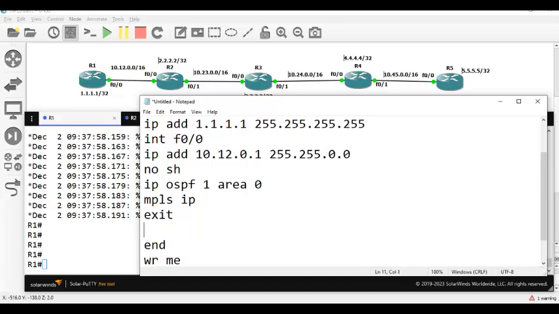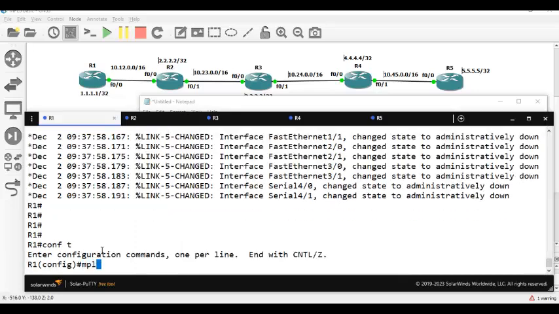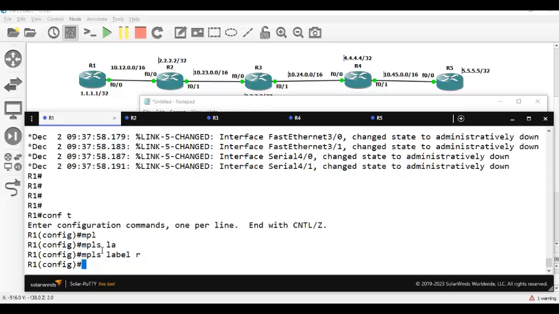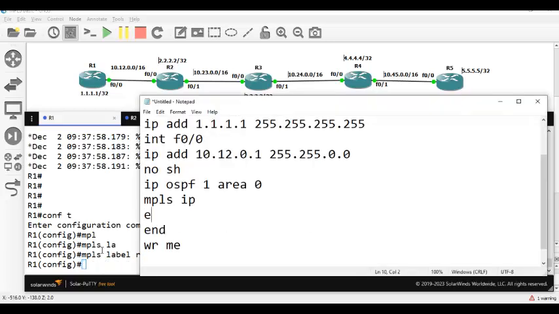MPLS label range. I think LDP label range. Let me go to the command prompt and check the command. MPLS label range, correct only. And this is router 1, so I'm going to give 100 to 199. I'm telling it don't use any other label other than this range.